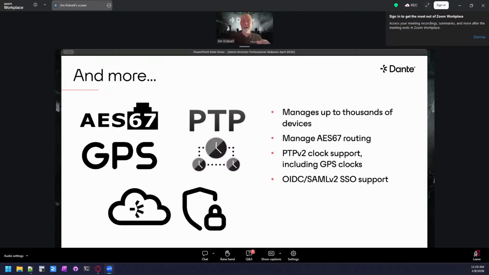If you have a very, very large network, we will support that. We have a number of existing customers who already are doing this or managing very, very large campuses, and we want to make sure that they're adequately supported, and you can definitely do that here. You can also manage AES-67 routing with Dante Director Professional and the Dante Director standard version as well, which supports PTPv2 clock support and GPS clocks and all of that.